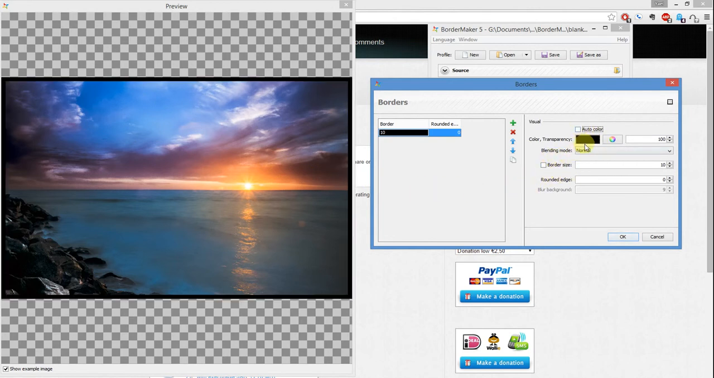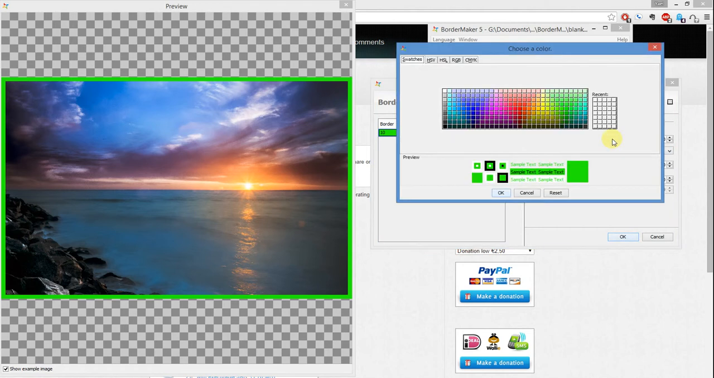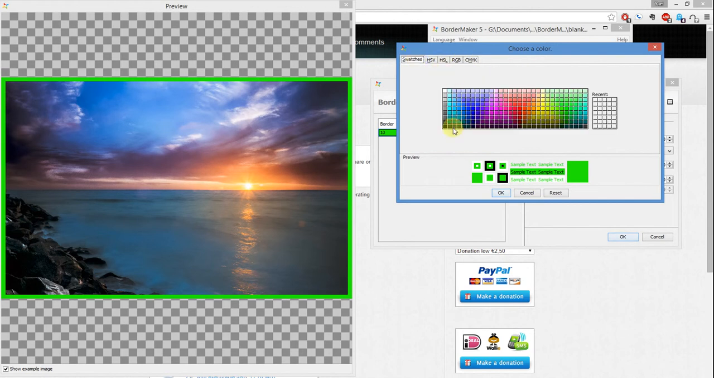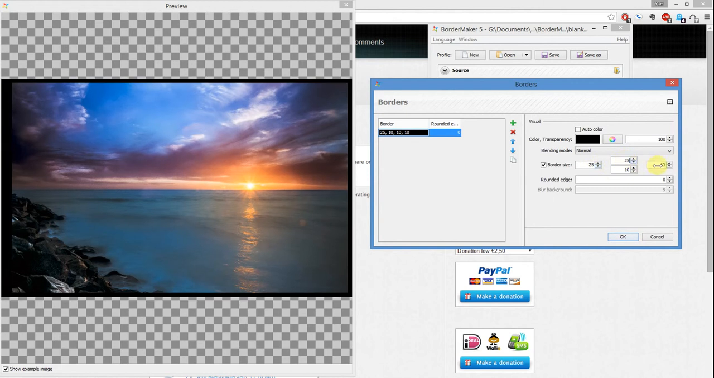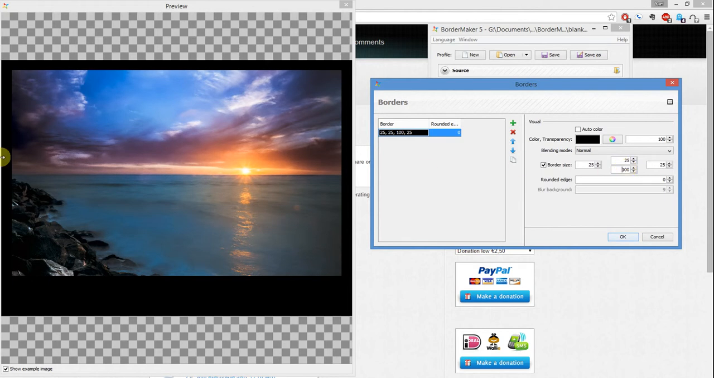Another option is if we just click on the black color right here, we can pick another color if we wanted to. Or we can click on this one and have different options to select exactly what color we want. So we can just turn back to black. One option that I really like under BorderMaker is border size. If I check this little box, now I can change my left and right, top and bottom. So if I want to enter 25, I can do that, and maybe I can do just 100 at the bottom because I want to be able to add some text later on right there.